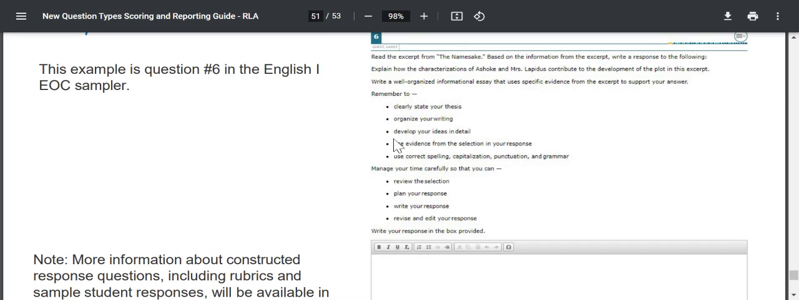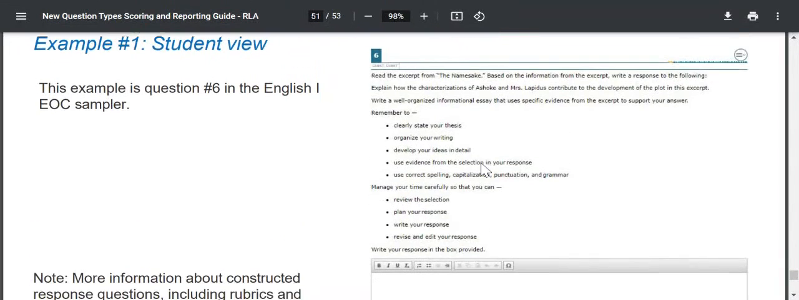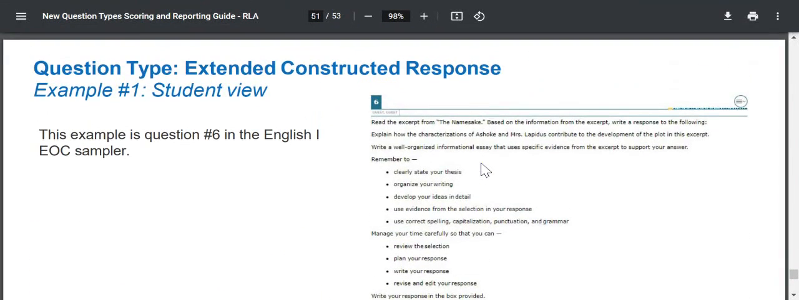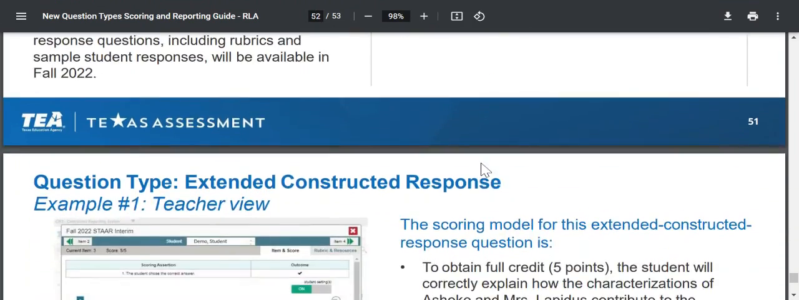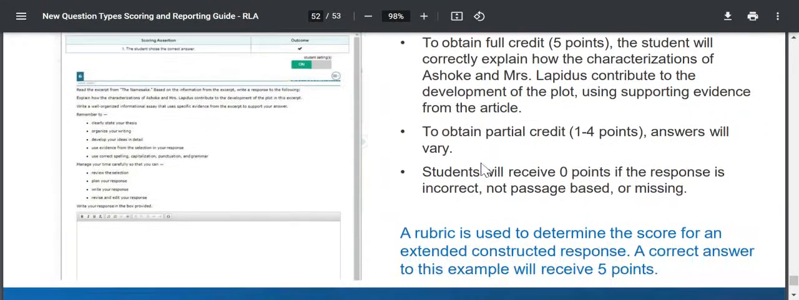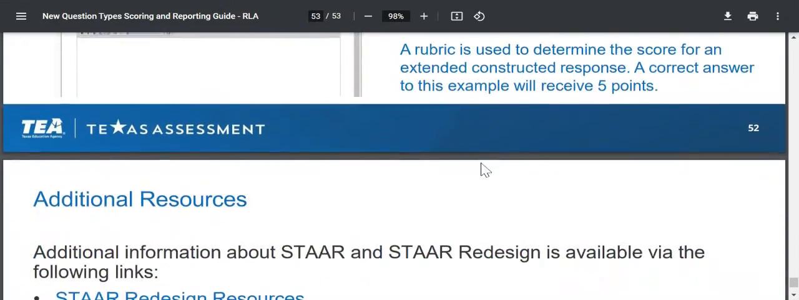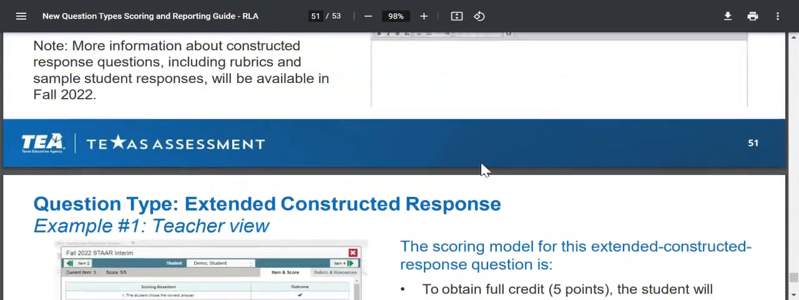So if you see these bullet points and you see write an informational or an argumentative composition or essay, and then you see the box, that is your ding, ding, ding, big red flag that is your essay. That is your extended constructed response. So it's just telling you about the points, teachers will use a rubric, and that is it. That is all the different question types.